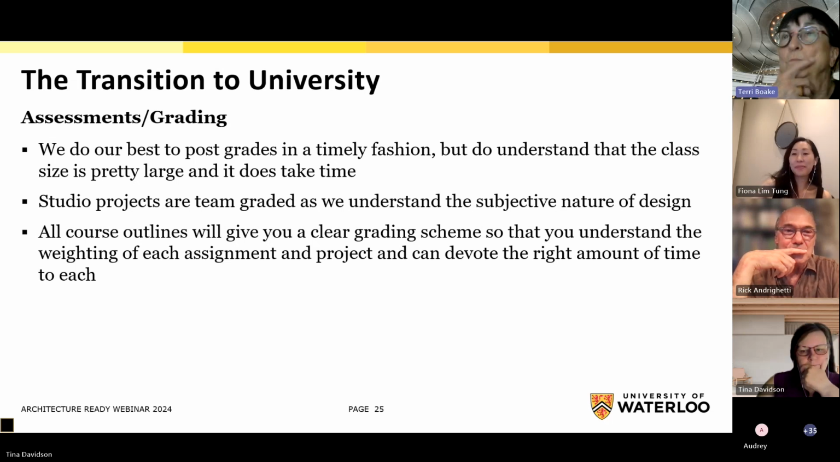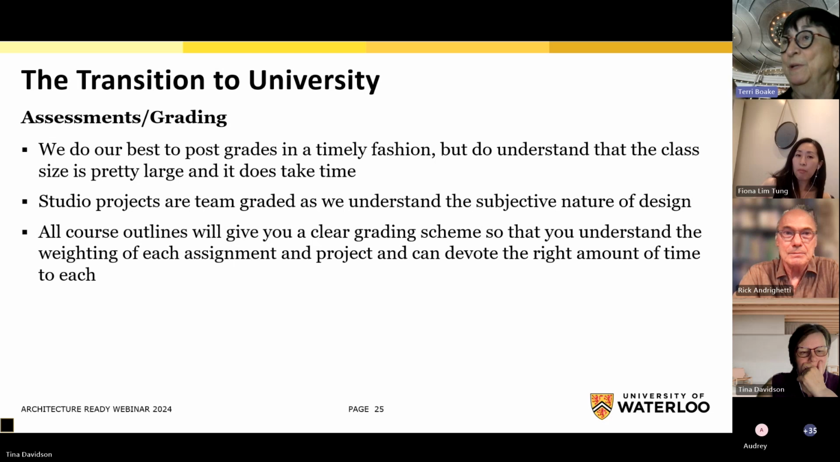Grading. Grades are a fact. You have them in high school, you'll have them in university. We try to post grades in a timely fashion, but the class size is pretty large, and so sometimes there's a bit of a lag. But we do our best to get them out. If we're lagging greatly behind, have your class reps, which you'll be electing right at the beginning of the term, convey to the professor, hey, are those grades coming out soon? Because we know that you need that feedback as confirmation of how you're doing.